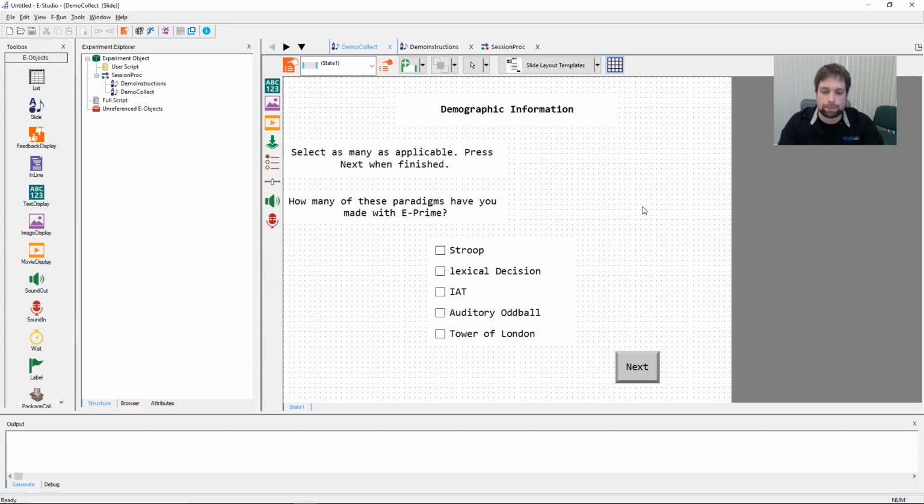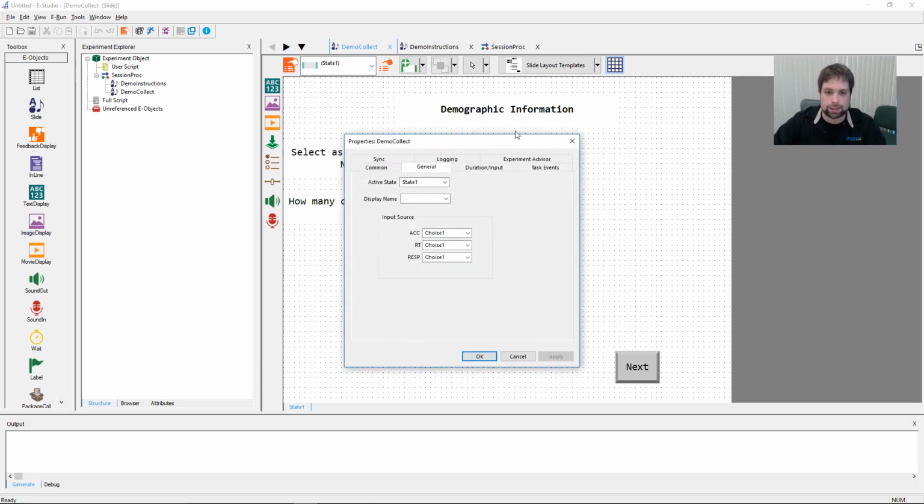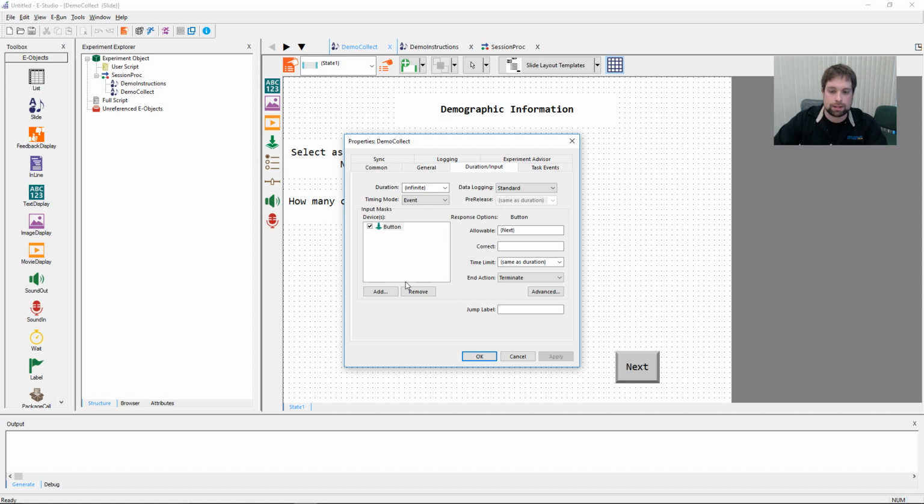Now, the one thing I do want to point out about adding a slide layout template, and this is kind of cool, is if you click on the properties page and go to the duration input tab, you'll see that it already sets this up for you. It sets a duration to infinite. It says that I have a next button I want to click.